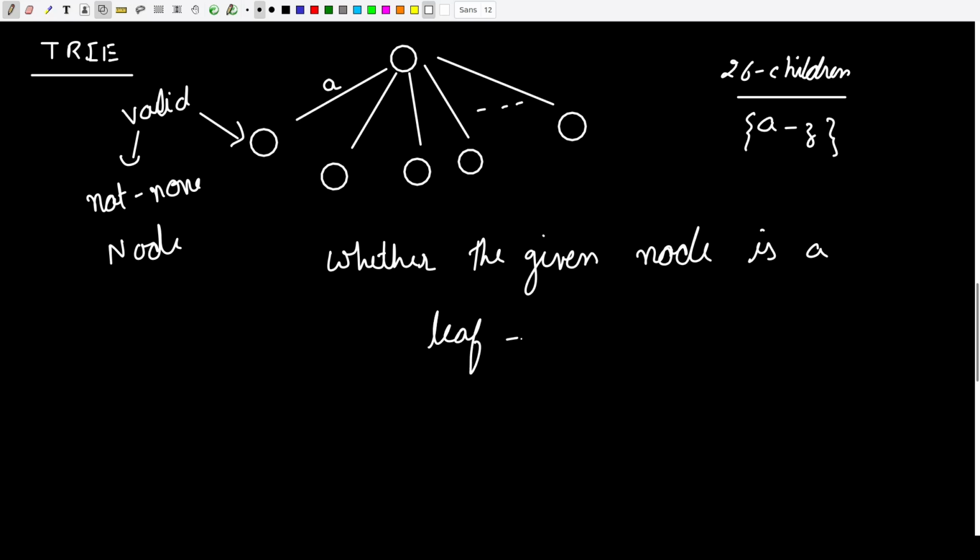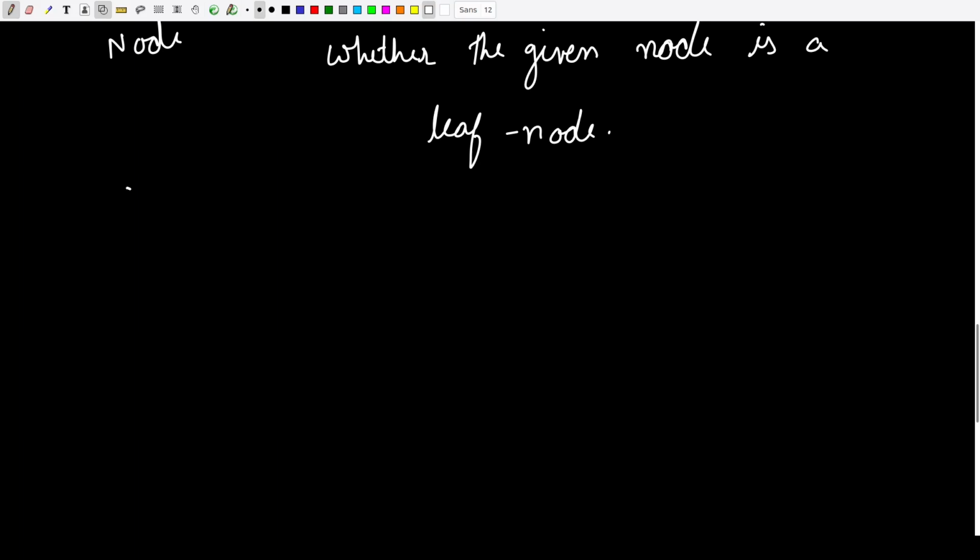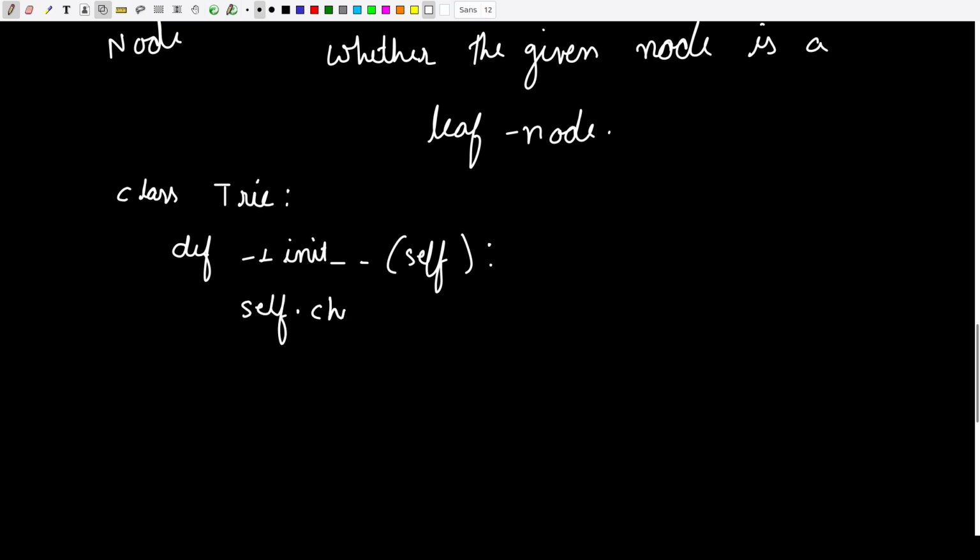If I have to write it in the form of a class, then in Python we can represent it as class, and let's say Trie. And once we have Trie, let's have the constructor for this class, __init__ with self, and what it contains is children. So self.children, and the number of children is 26. Initially the default value of all the children will be None, and we want the number of children to be 26.